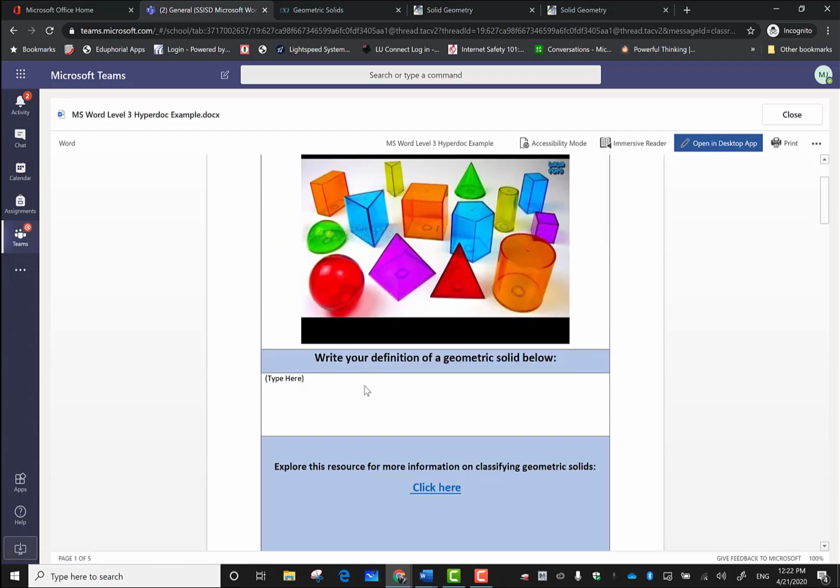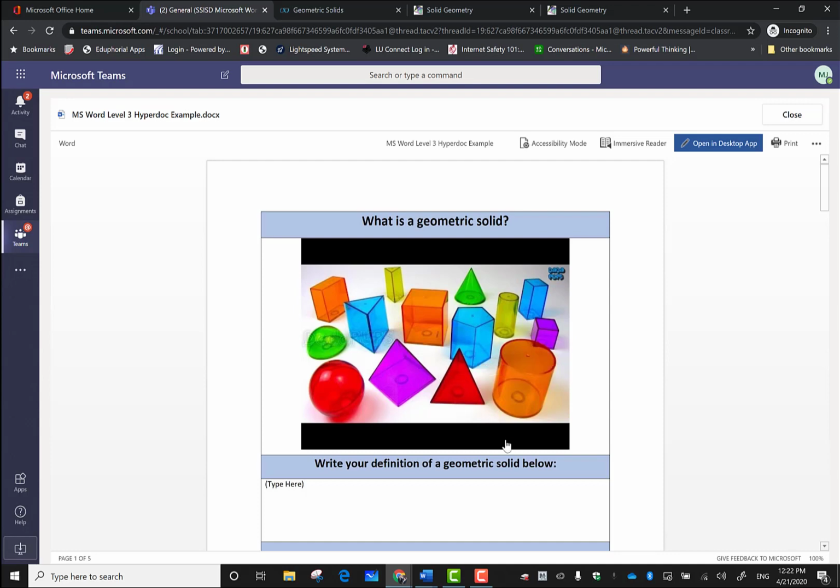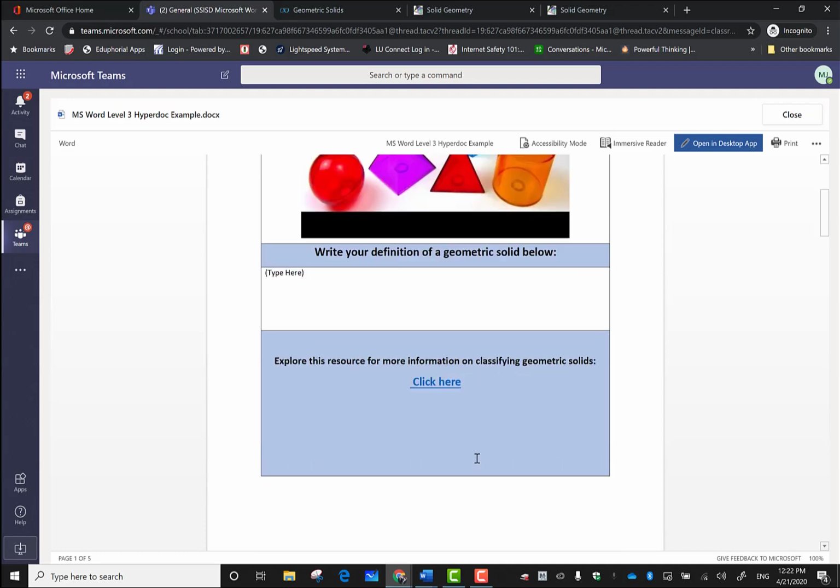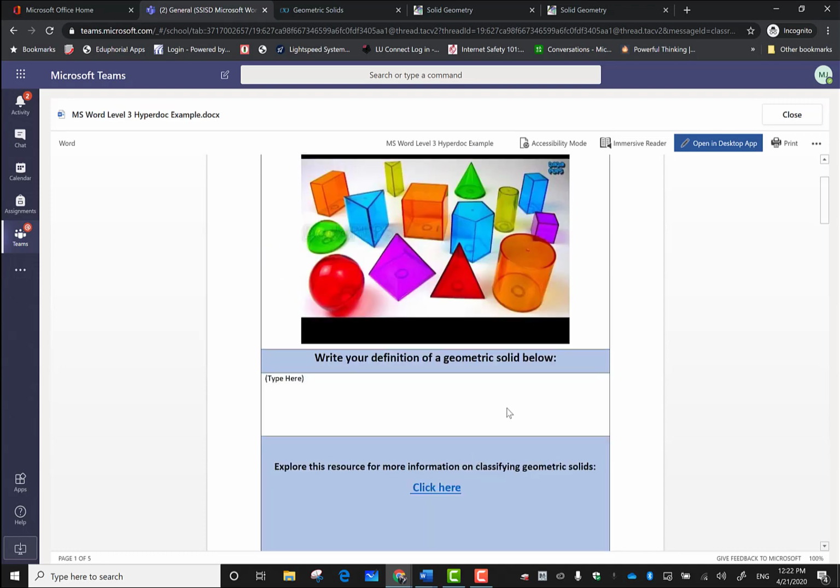Then I have them interacting with that video. So they have to write a definition of a geometric solid right here. So you can kind of see I have a video and they're interacting with it. This is what kind of brings that hyperdoc to life. It can't be replicated on paper because they can't watch this video on paper and then write it here. So it's something that kind of is digital and brings that lesson to life.